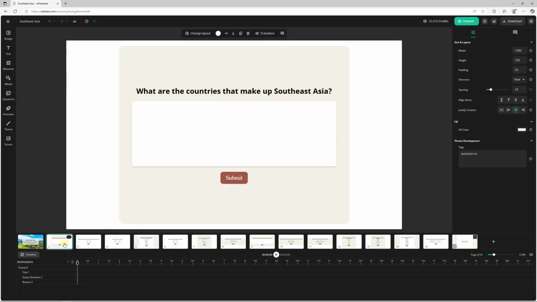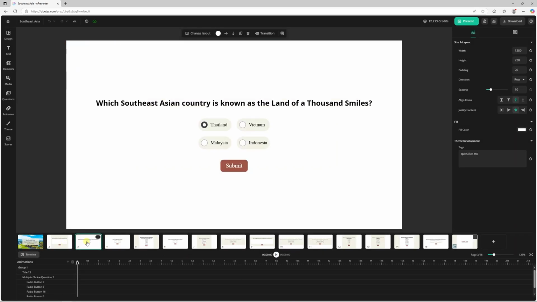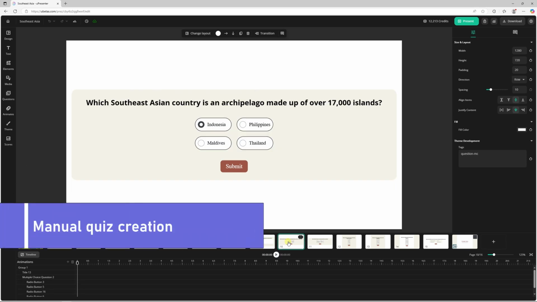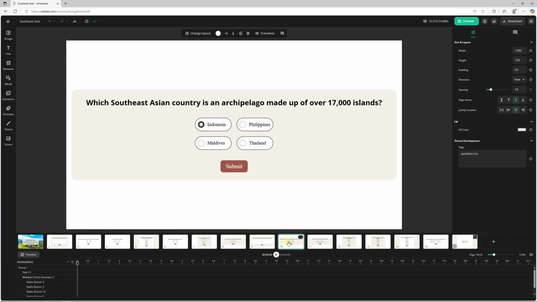After generating, you can edit questions to make them more personalized. This feature is perfect for educators, trainers, and businesses looking to create quizzes fast while maintaining quality. Now, if you prefer full control, uPresenter lets you create interactive quizzes manually with 11 different question types.